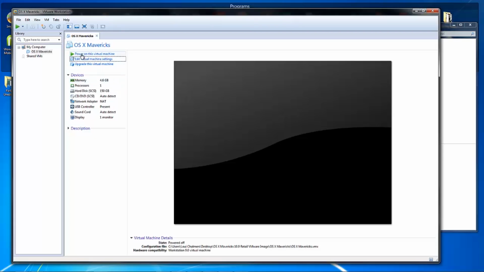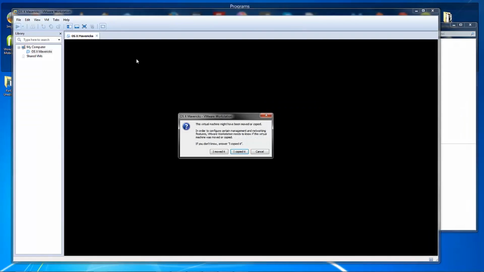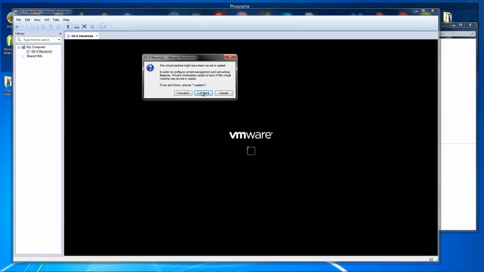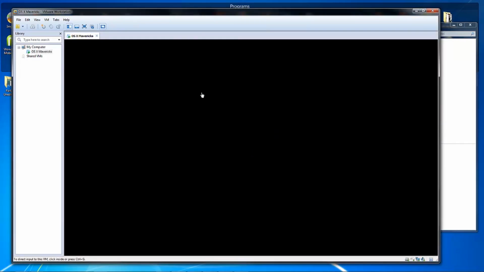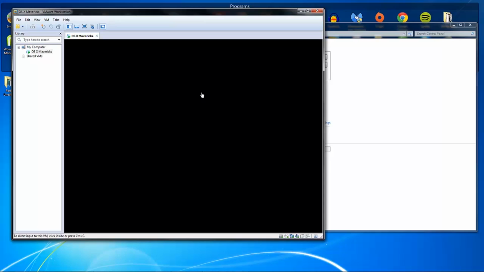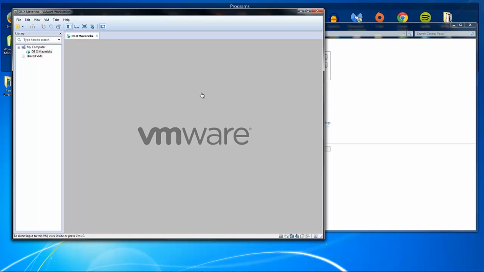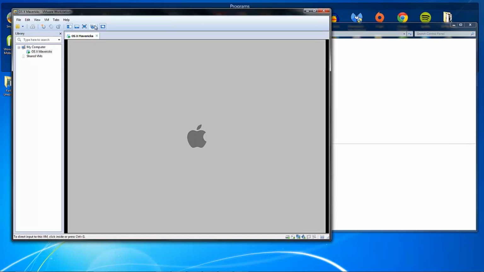Now you're gonna hit power on the virtual machine. If you get this message, just hit I copied it. The first boot always takes the longest. Don't be put off by the time that this takes, because this is just the first boot and it normally takes quite a long time. But as you can see, it's in a little square just now. That will go away soon, and it will go full screen. It's just because it's not fully set up yet.